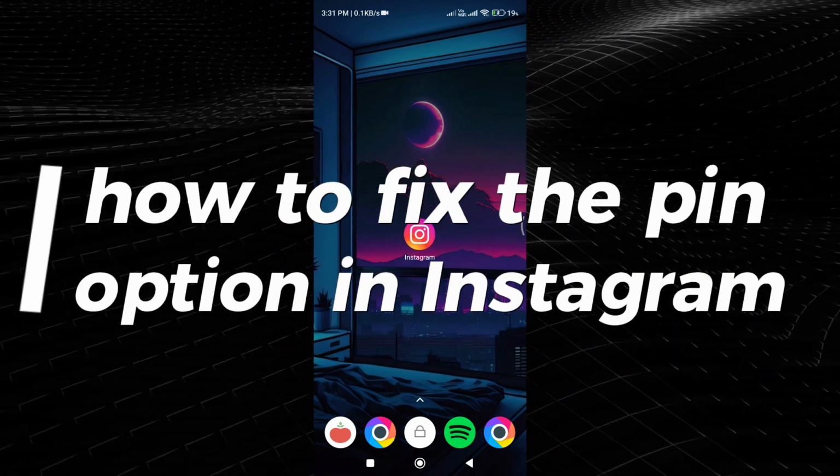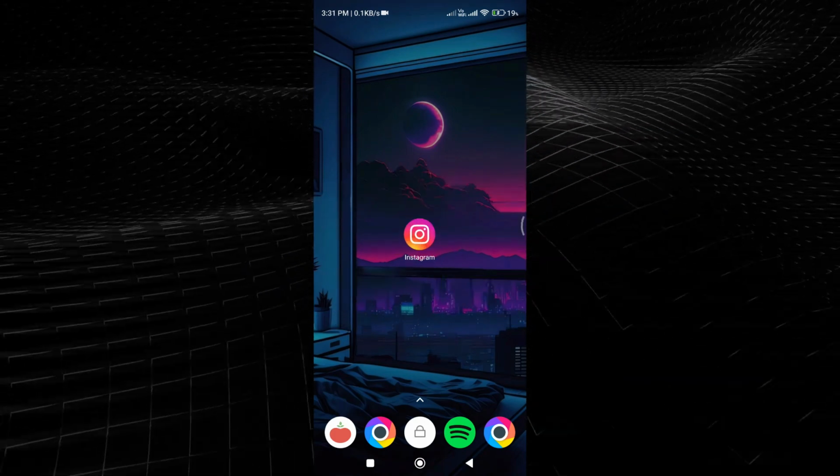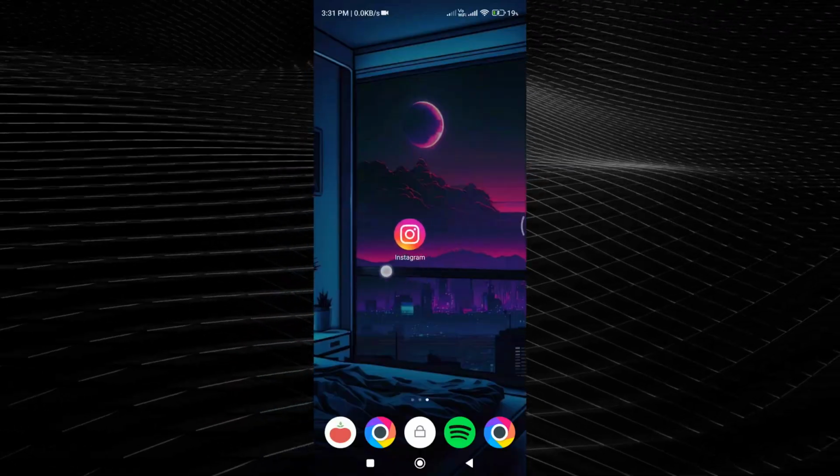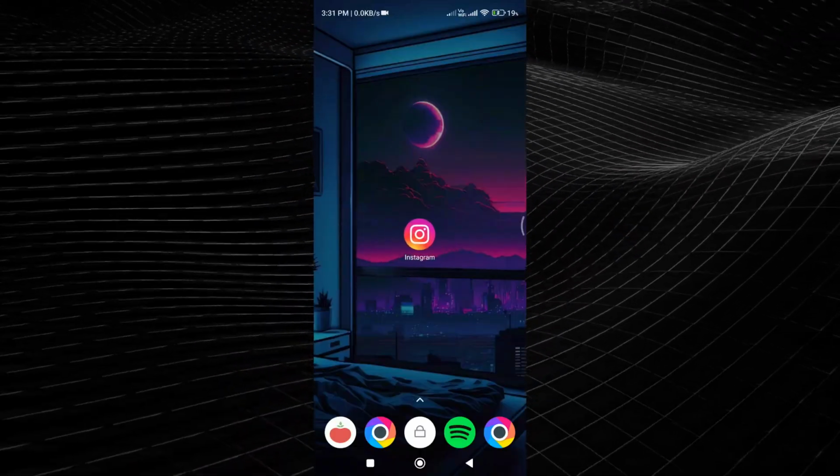How to fix the pin option in Instagram. In this video, I'm going to show you how to fix Instagram pin post is not showing, just like this.